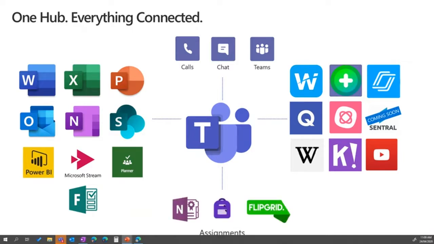And then, of course, there's the assignments features, which is a really cool way to deliver remote learning and assessment and things like that. So it's really key to note that Teams is not just another app, but it's a hub that brings everything else inside.